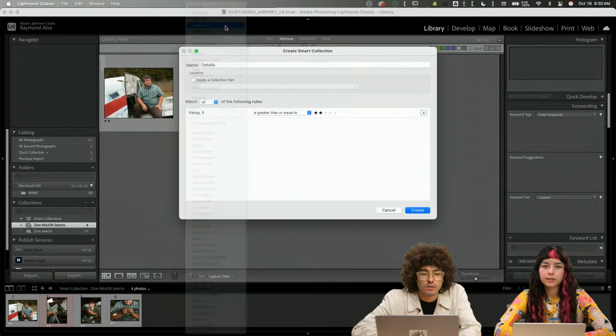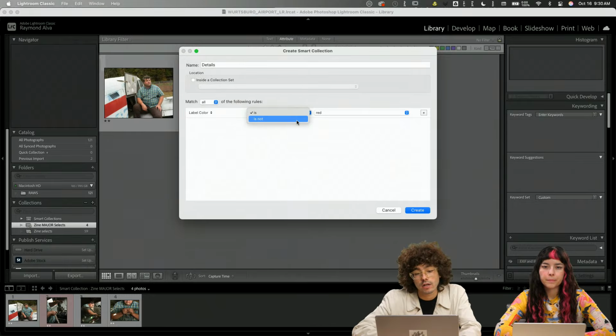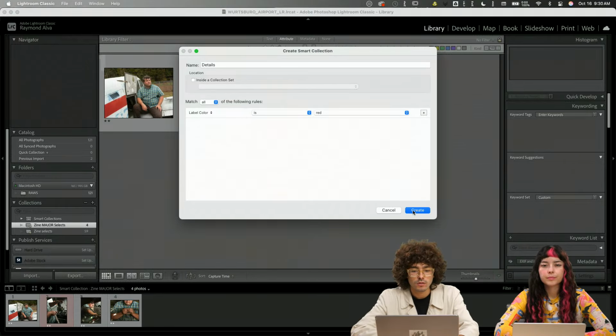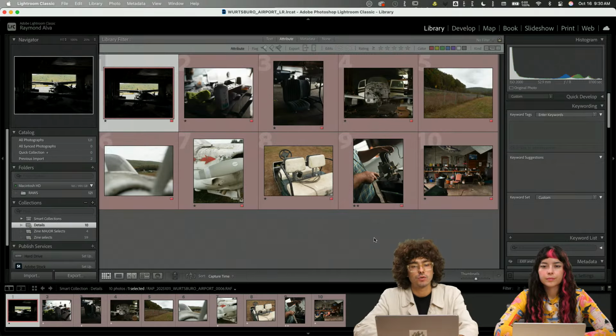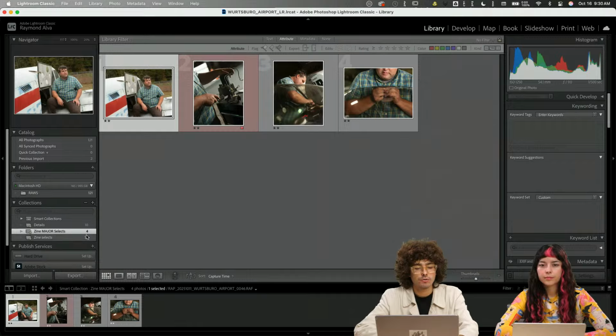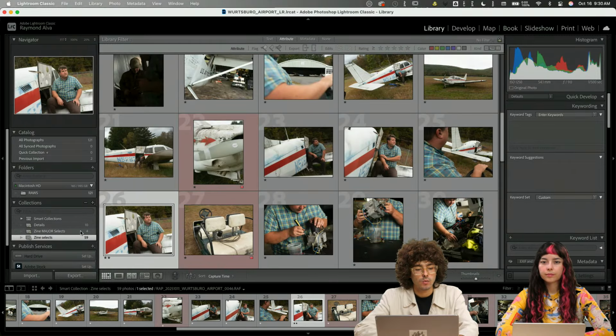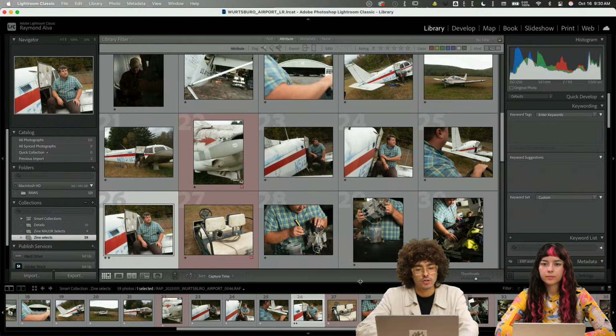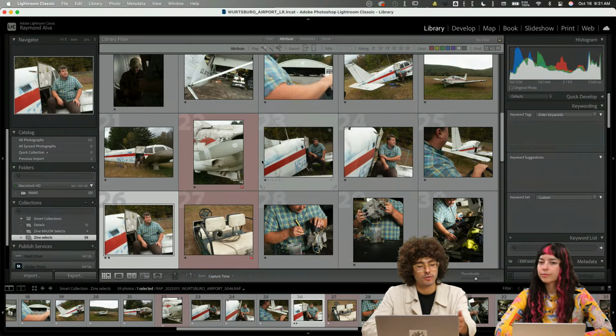So label color is red, and I could do all the images that aren't detailed too, is not red. So we'll do that. And then this shows us our images so far. This is just a great way to make sure that we're able to stay organized, stay on track. Also, if we're working with a team, I can just show them my computer or show them this real quick.